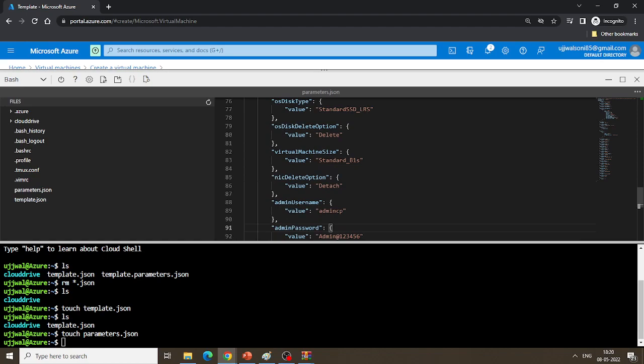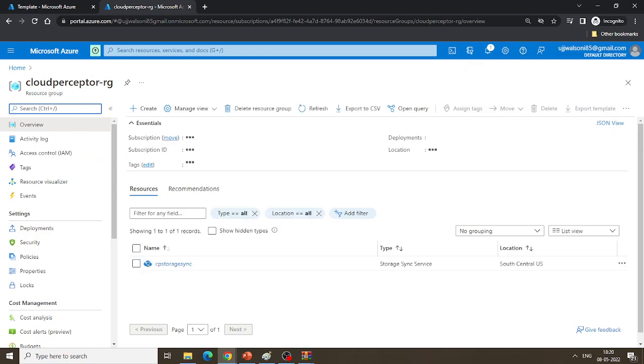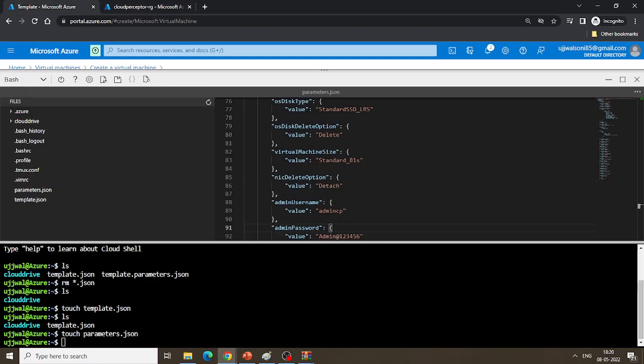And again, let me open this. Let me just show you. We don't have any resources currently in Cloud Perceptor RG. We don't have any VM over here. We just have a cloud storage thing, but that's a different service. So after executing this ARM template, we will see one virtual machine. It's gonna create many resources like storage, and network components will be created. So now we are good with the template.